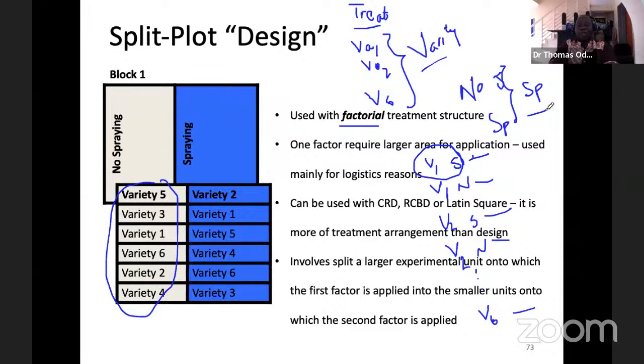But there are different versions of factorial experiment. The simpler one that we are dealing with is the one that has all the possible combinations. So here, what we would say is, we have a 6 by 2 factorial. 6 by 2 factorial.